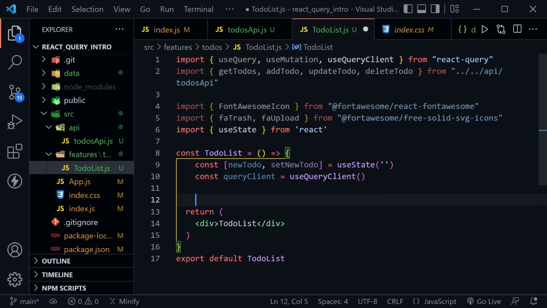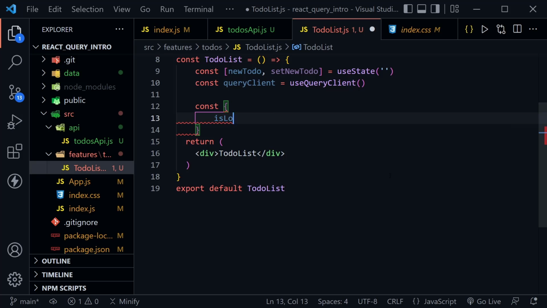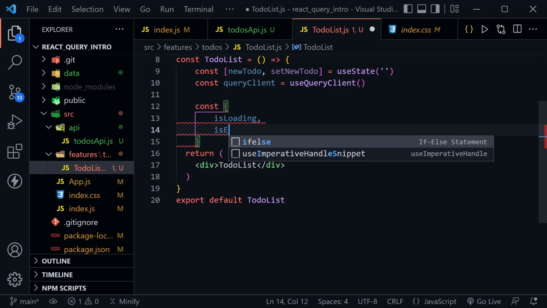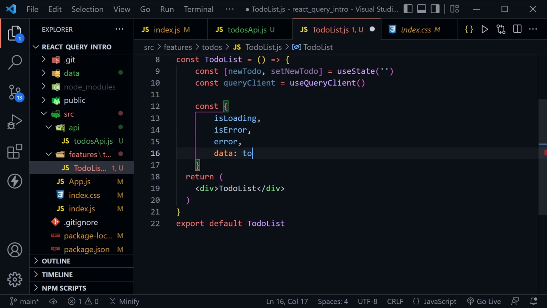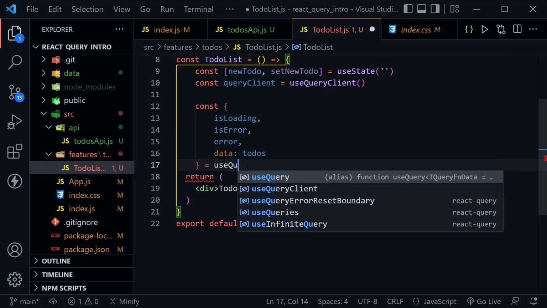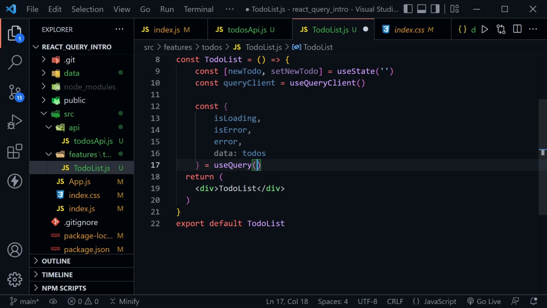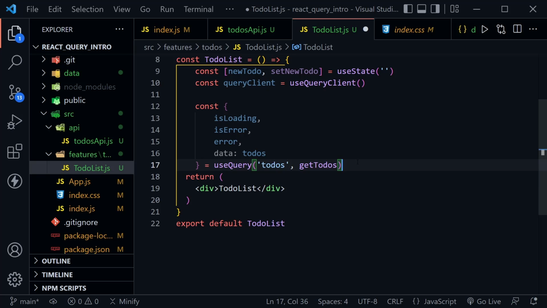Okay, after that, we need to say const. We're going to destructure, and I'm going to put these values on separate lines. So I'll scroll up for a little more room and say isLoading, comma, isError, comma, error, and then data, and we're going to rename the data to todos. Now after we have that, we'll set all of this equal to useQuery, and we need to name the cache that is stored. And this cache is going to be named todos, and React Query provides that cache. After that, we need to pass in our method, so that is getTodos, and we should be finished there.